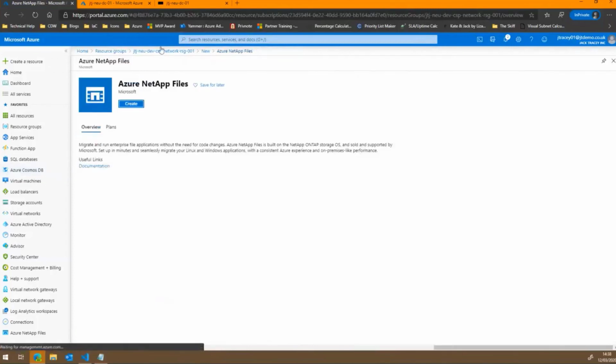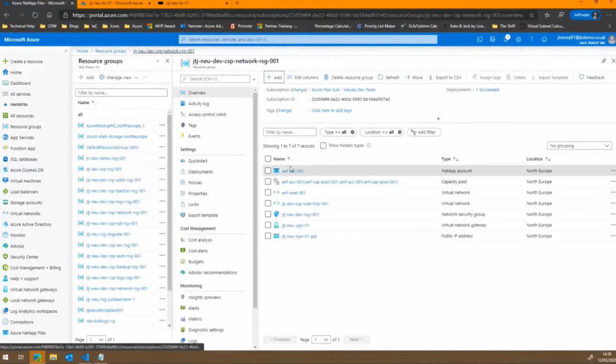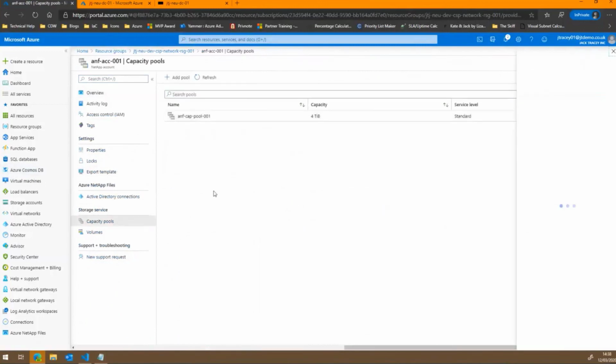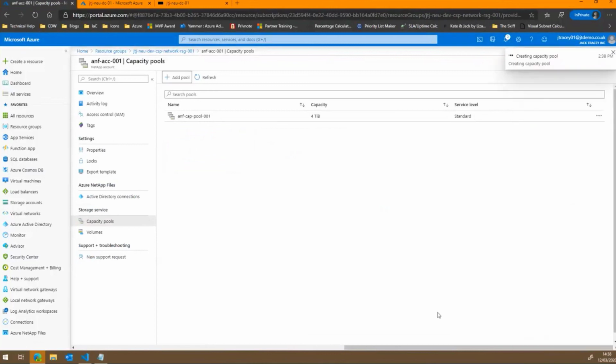Once you've got that ANF account, you can create your capacity pool from within. So I can click and add a pool. Let's call it Cap Pool 2. And let's put that on the premium tier. As Anthony mentioned, if I put that on, say, 2 terabytes, it tells you it has to be between 4 and 500. So if I put it on 4 and click OK, it's really that simple to get going.